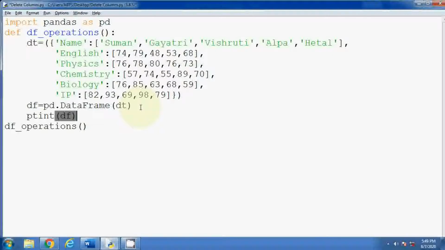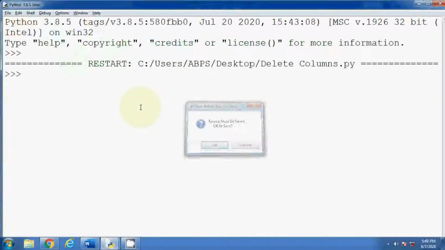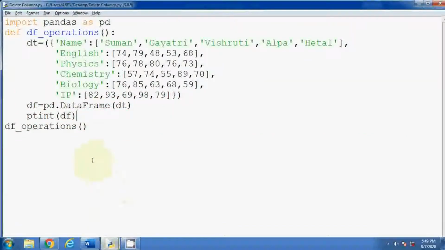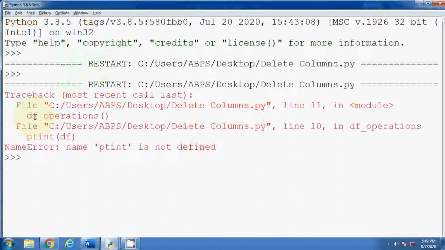So the program is error free. Now we can check. Okay, this I have written by mistake. So see, this is the output.